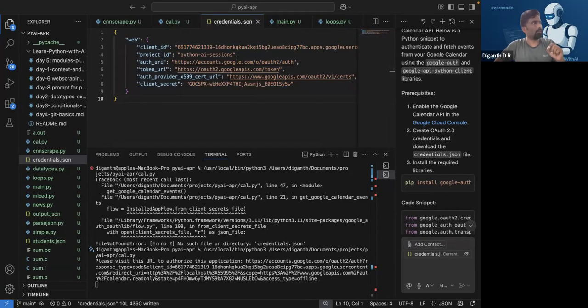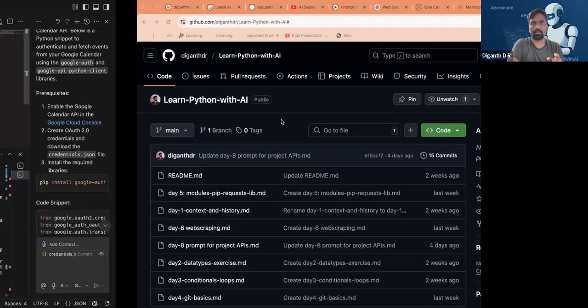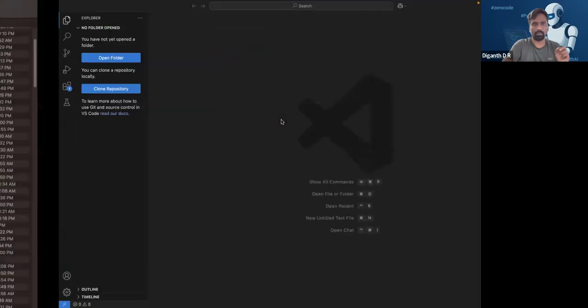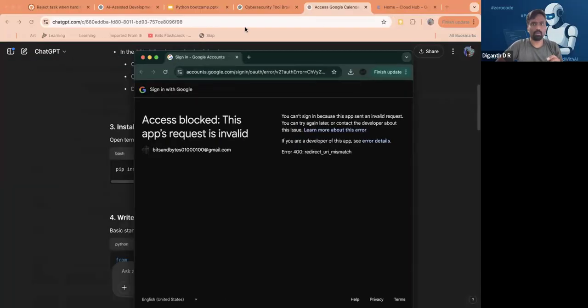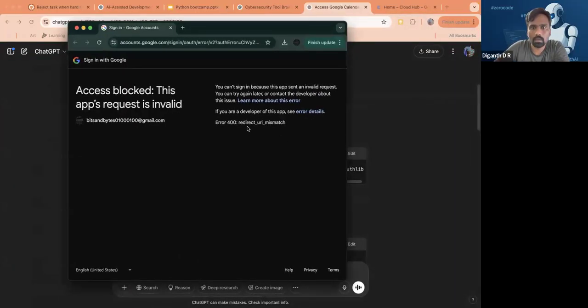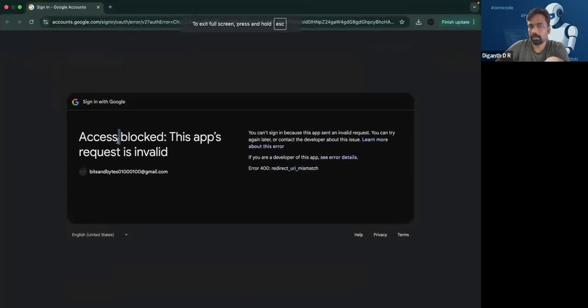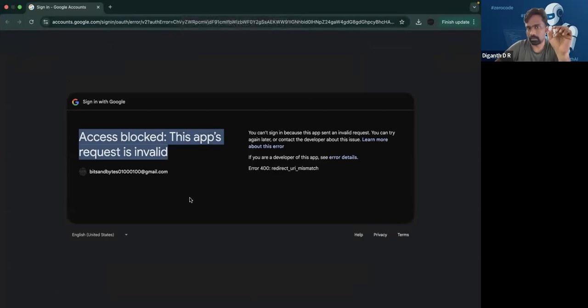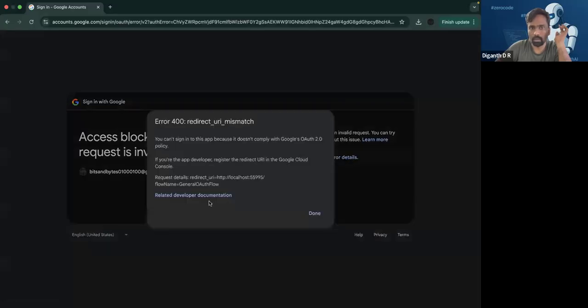I'll just show you what is happening. When I click this, so this is a client, and I got a pop-up. Okay, redirect URI mismatch and something like this. Currently at this moment I do not know exactly what this means. Of course, I know a hint for redirect URI mismatch and all these things. It says you can't sign in because this app sent an invalid request. You can try again later. Contact developer.